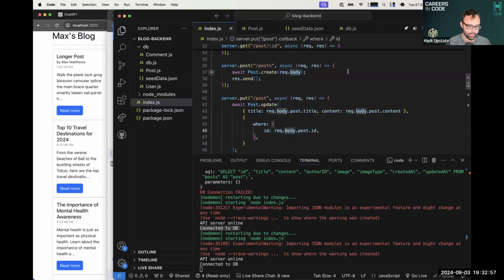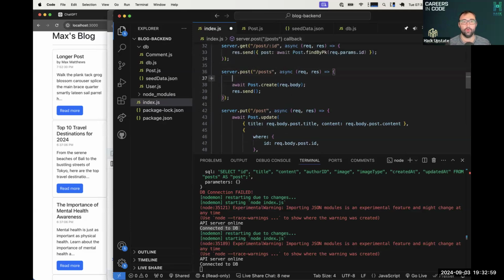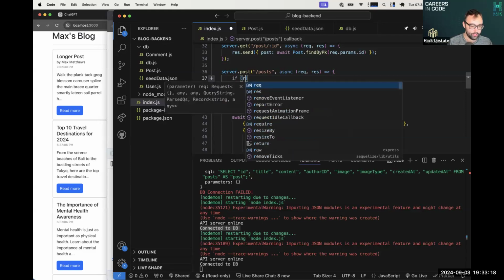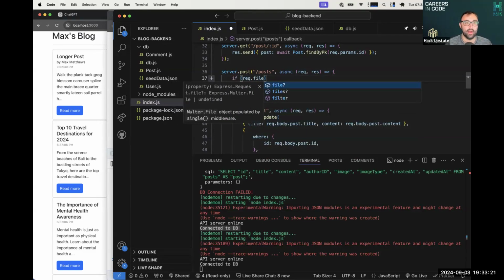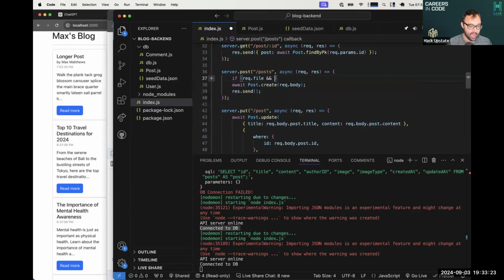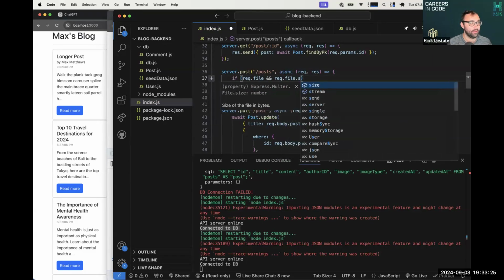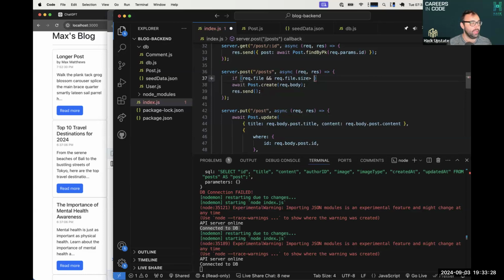It's always a good idea to make sure the person isn't uploading a ginormous file, right? You wouldn't want someone to go into your blog website, even if they're an authenticated user, and let them upload like a 50 gigabyte file, right? That would cause havoc on the database. You can run out of hard drive space, all of that. So we're going to say if there is a req.file, and the req.file.size is greater than 50.